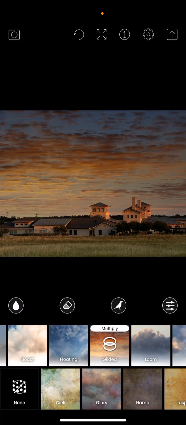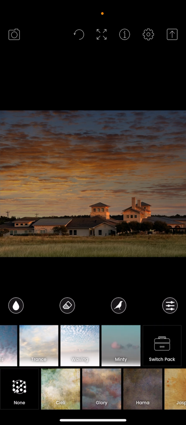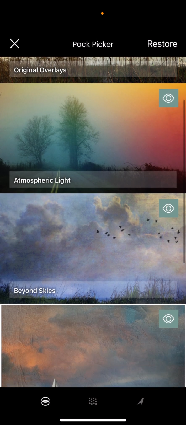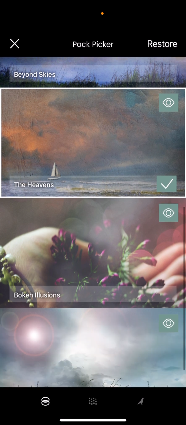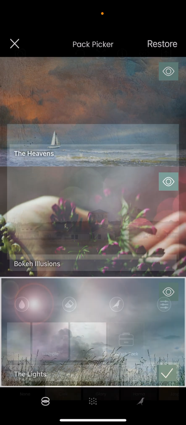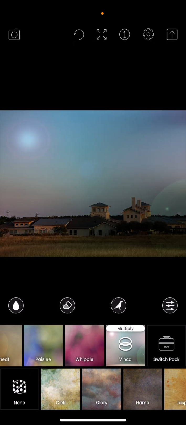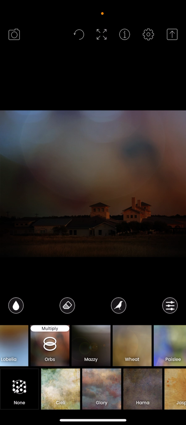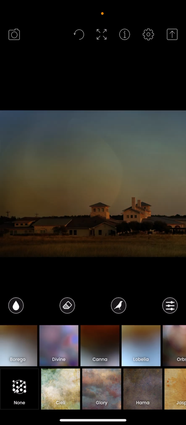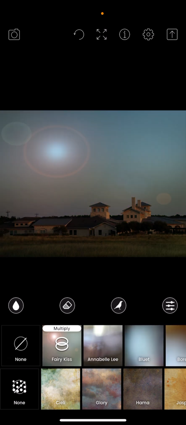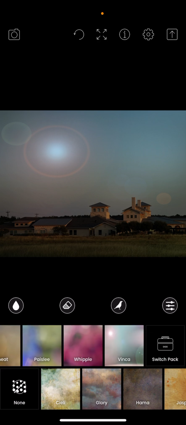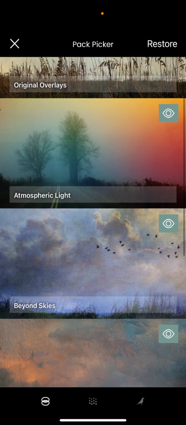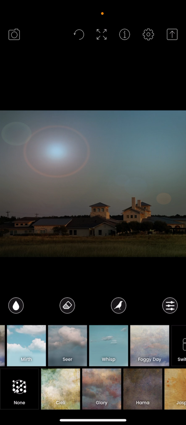I'll try one of the more wild ones, so you can see some of the very different ones, the vastly different ones that they have. There's a lot of options in this app, and you can really play with it for hours. So I'm just going to go back and hit maybe one of the Beyond Skies.